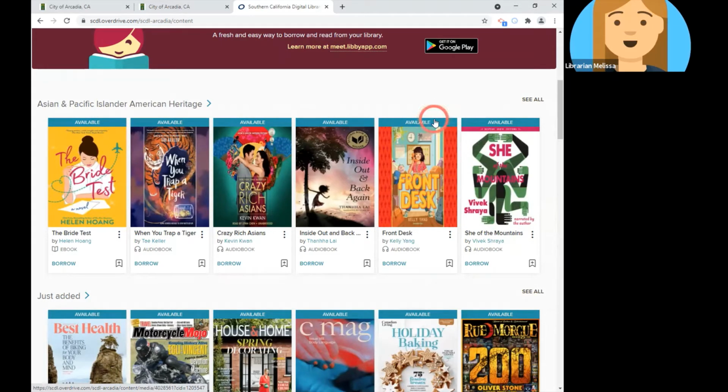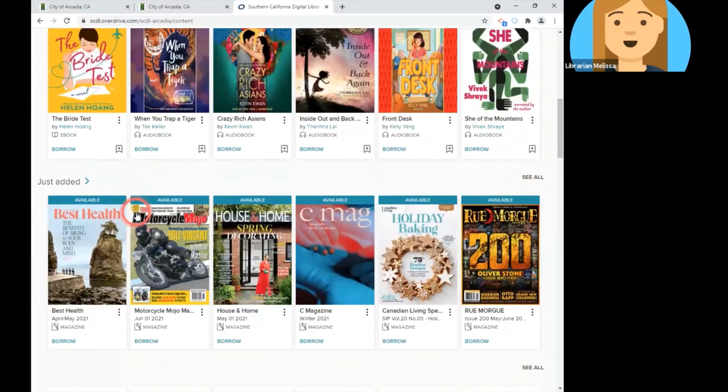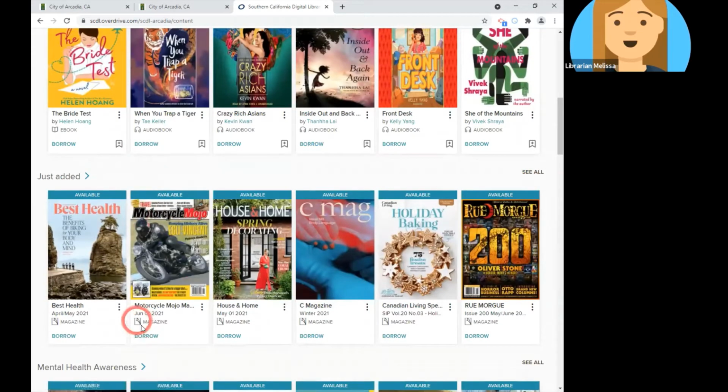If all the copies of a particular item are currently checked out, instead of having a blue available band on the top, it will have a white band that says waitlist. The next part that I want to draw your attention to is the icons under the title and author. So there are three main types of items in our OverDrive collection: eBooks, which is the icon with the little book, then audiobooks, which is the little headphones, and then there's also magazines, which is this icon here.